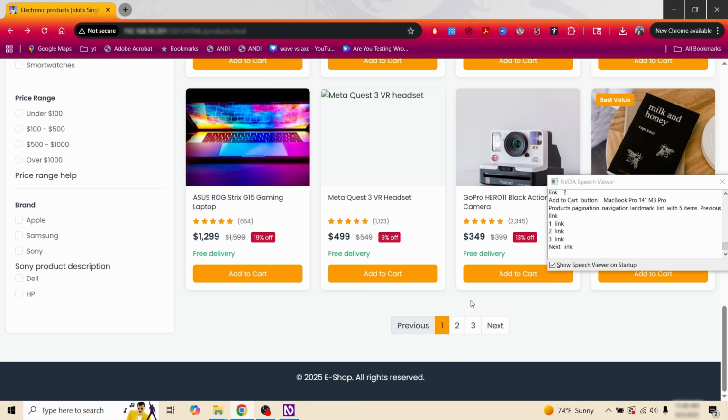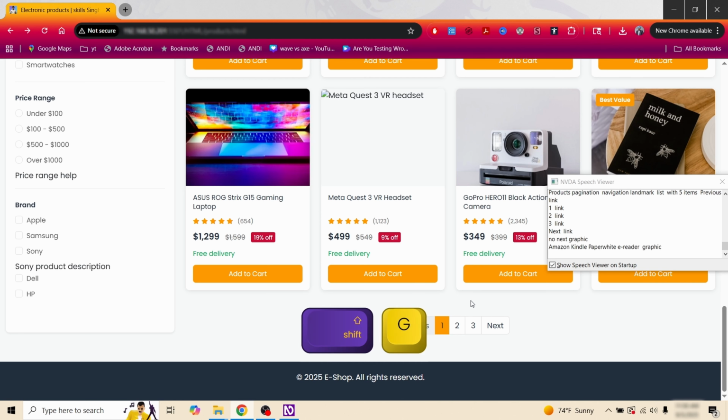Next, let's go from one graphic to another. So one image to another. And for that, I'm going to press G. No next graphic. Since we are at the bottom of the page, it says no next graphic. I'm going to press Shift and G. Amazon Kindle Paperwhite e-reader graphic. GoPro Hero 11 Black Action Camera graphic. MetaQuest 3 VR headset graphic.